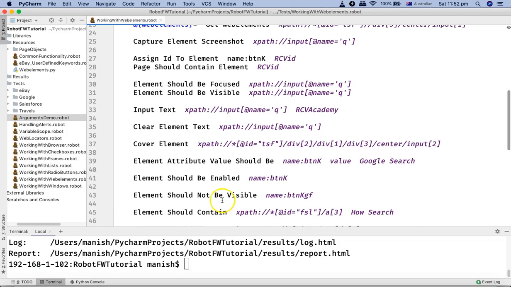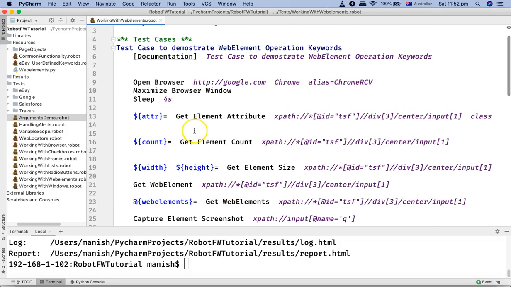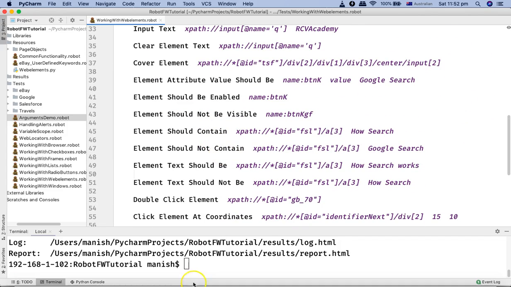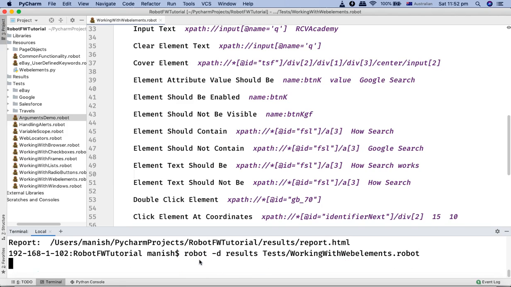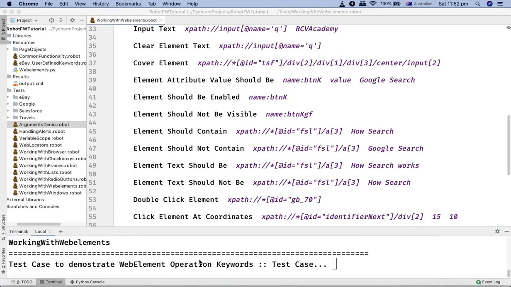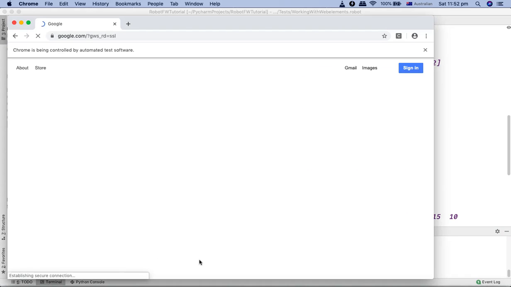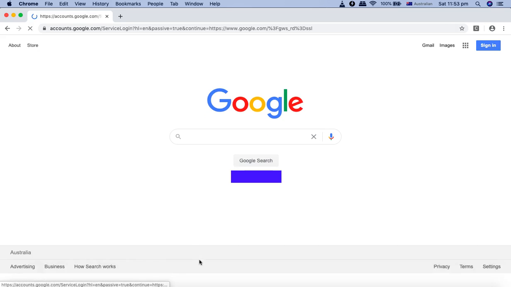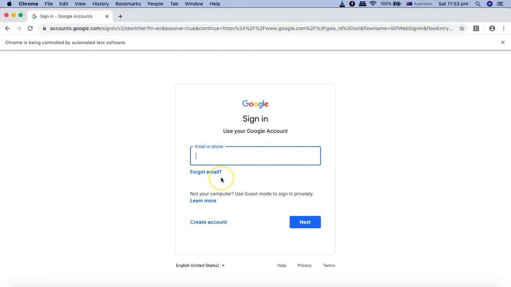So this is a brief introduction to the keywords that are available to perform operations on the web element, and I have included all those in this particular file. So let's try to execute and see how the results are. Okay, so you can see that it will launch google.com. It will open the Chrome browser, open google.com, maximize the page, and then type in the text, right? Cleared the text. It went pretty quick.